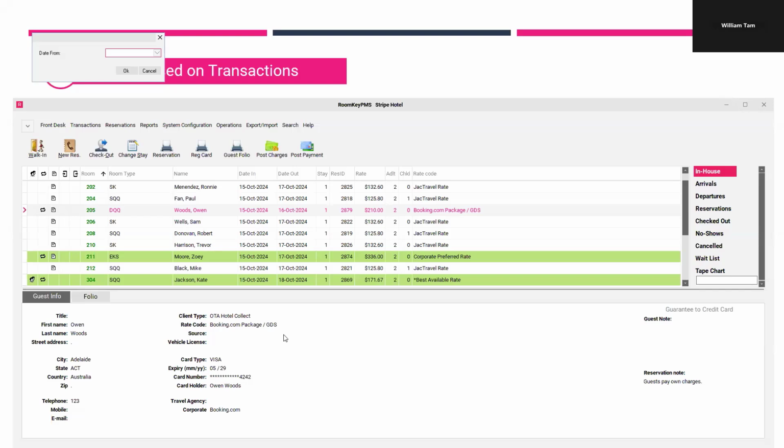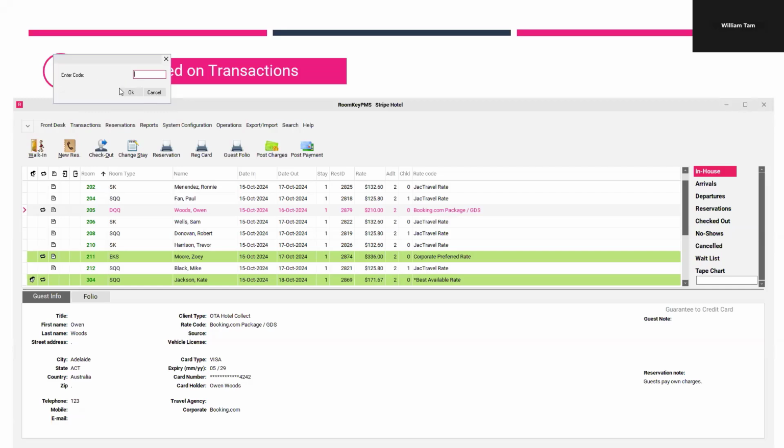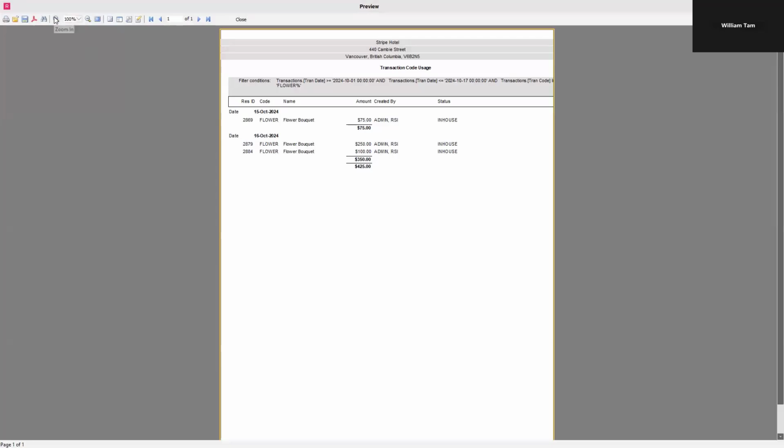Now I want to see all of the charges that I've posted so far this month, in the month of October, for flower bouquets. So I want to see what I've charged, where I've charged them, how much revenue I've charged so far for flowers. I'm going to use the date range starting from October 1st to today's date. And then I'm going to enter the code for flower bouquets. Now you do need to know what codes you're using. In this case, I know that my code is flower. When I click OK, that's now going to generate the report for me.